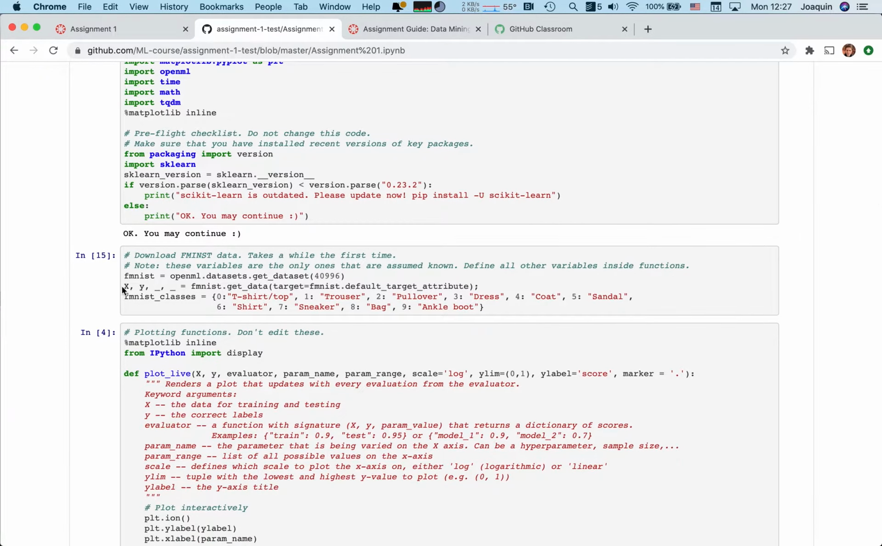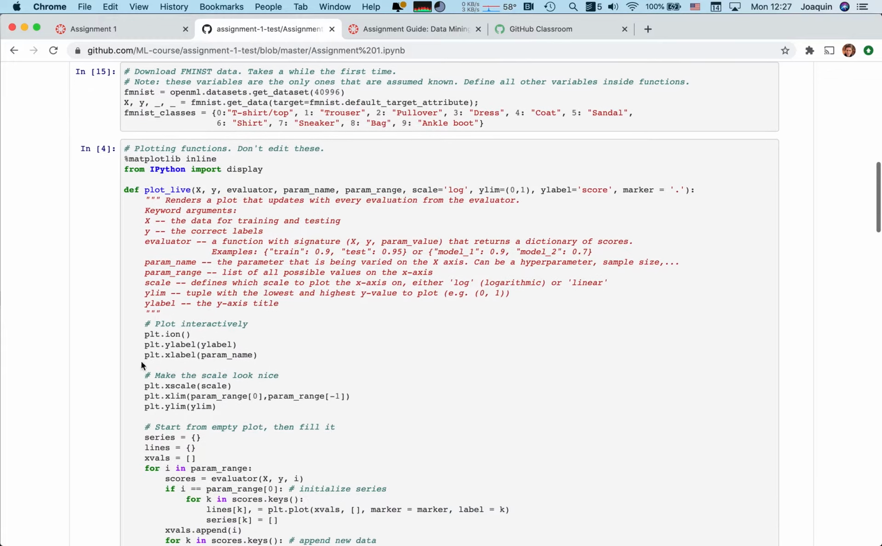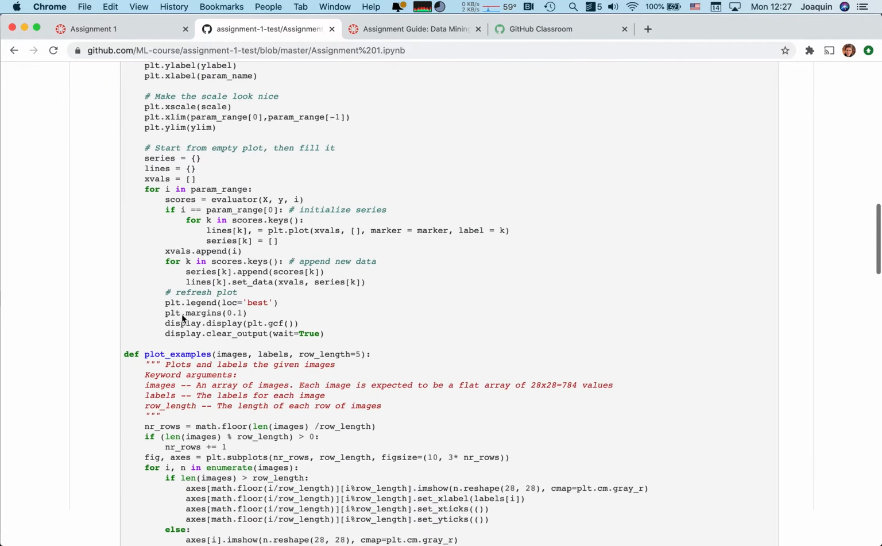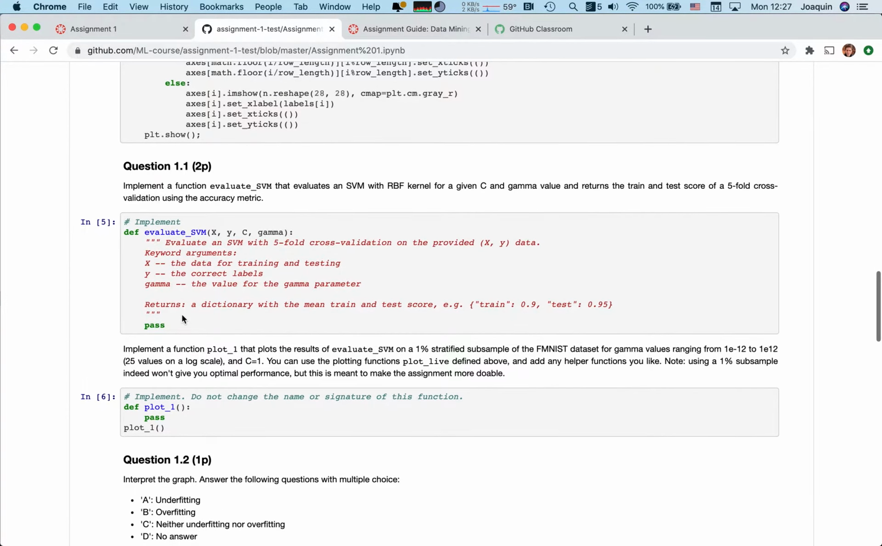And importantly, these things like X, Y, and classes, these are the only things that are assumed known, the only variables that are universal. The other ones you would have to define. If you want to have helper variables or helper functions, you have to define them inside the functions you are asked to implement. Right? So the next cell shows you some plotting functions to help you. And then there's the first question.